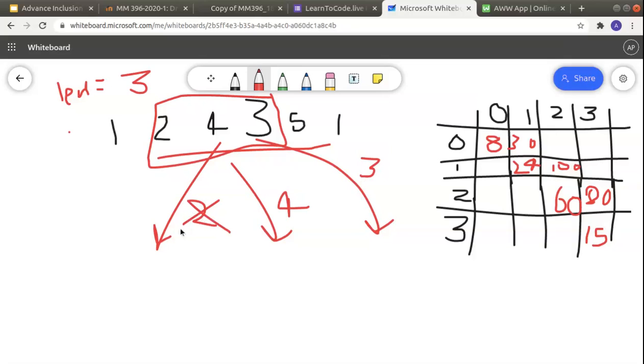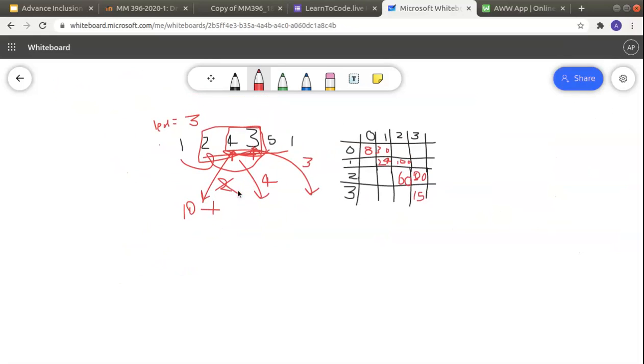So in the first case, when I burst the balloon 2 at last, then the value of coins that I am going to get will be 1 into 2 into 5, so it will be 10, plus the value of coins I would have got by already busting 4 comma 3. So by already busting 4 comma 3, what will be the value of coins that I get, that I can see from the table? See, 4 is starting at index 1, and 3 is ending at index 2, right? So in the table of 1 comma 2, already 100 is stored, so this will become 110. So I will store 110 in this place of index 0 to 2, because my subarray starts from index 0 and ends at index 2.